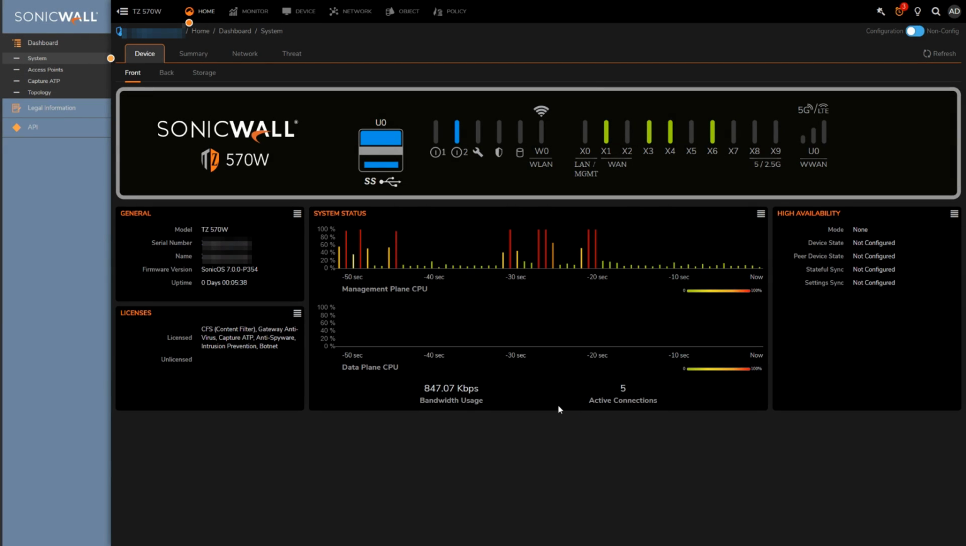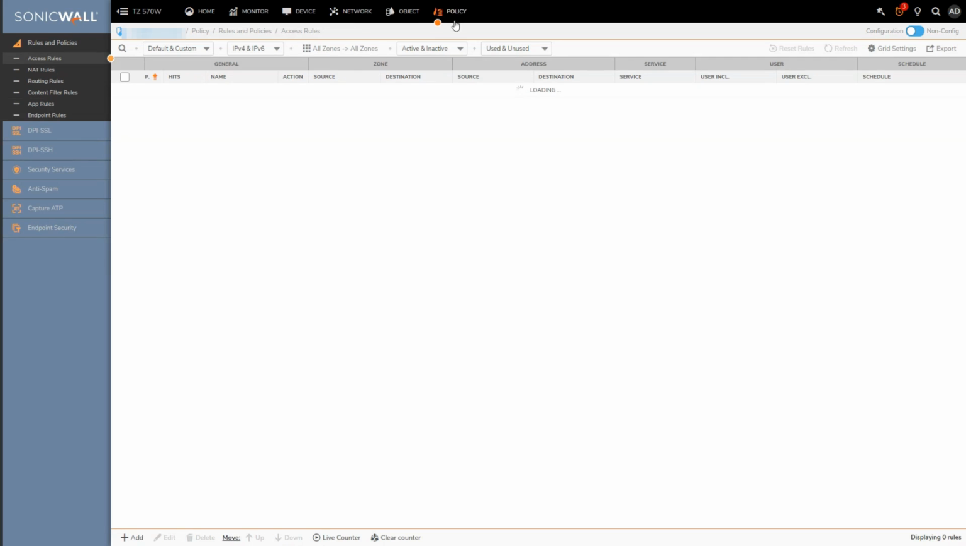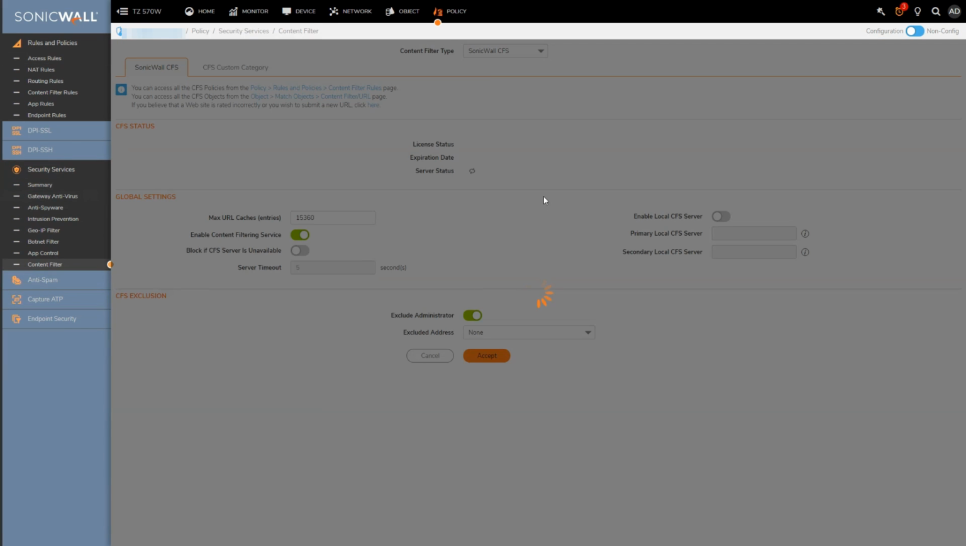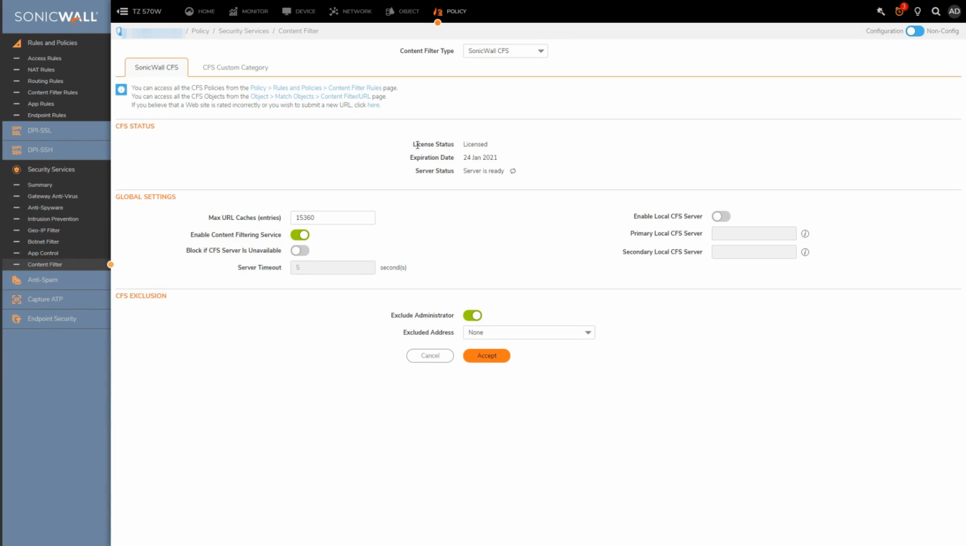Now, before moving forward with setting up content filtering rules and such, we'll want to review the global settings for CFS. And we can find all the global settings here under Policy, Security Services, and Content Filter. Obviously, we'll want to make sure that our firewall is licensed for content filtering. And then we'll want to ensure the server status is ready. If it's not ready or if it's hung up for whatever reason, you can try to just toggle the on-off button here.